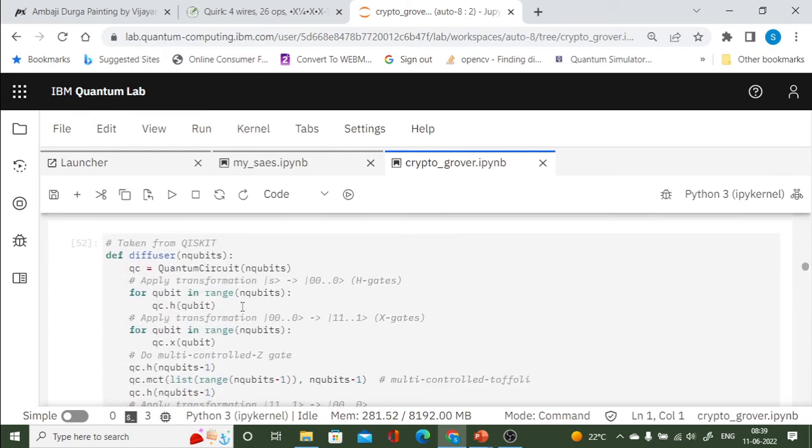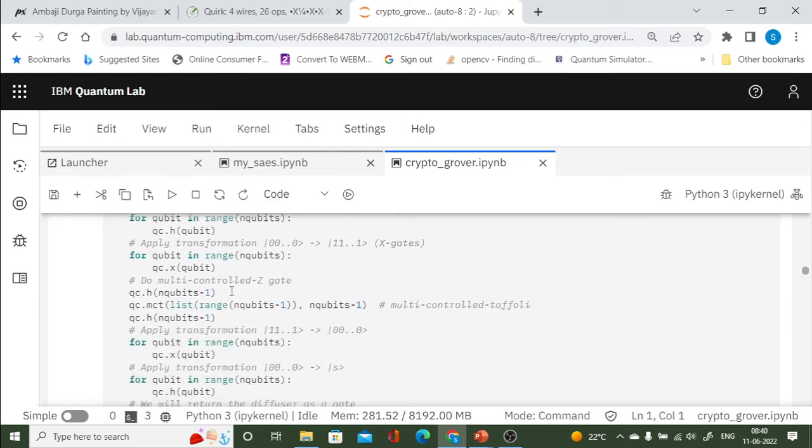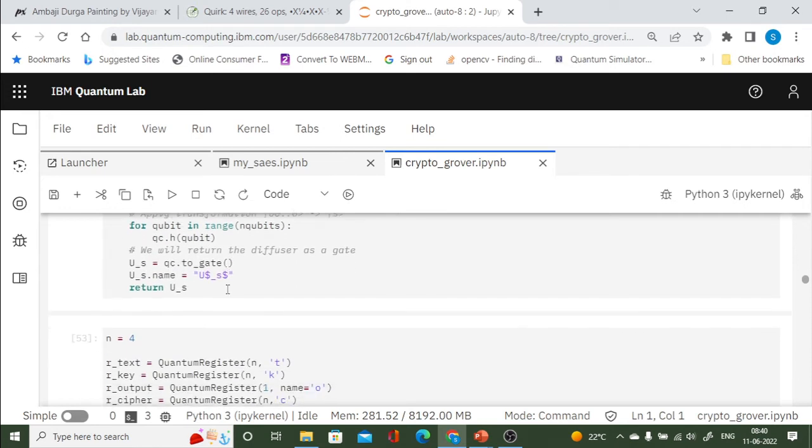And the Grover diffuser operator, as I told you, is common for all the problems. So I didn't do anything; I just copied it from the Qiskit website. Maybe I'm not going through it in detail, but you can go through it. The only thing we need to give is the right number of qubits we are interested in. So that is very simple to use.